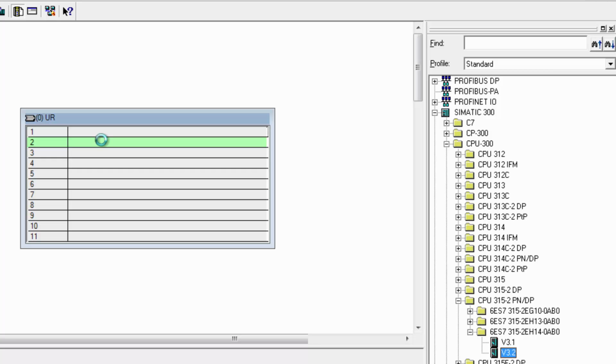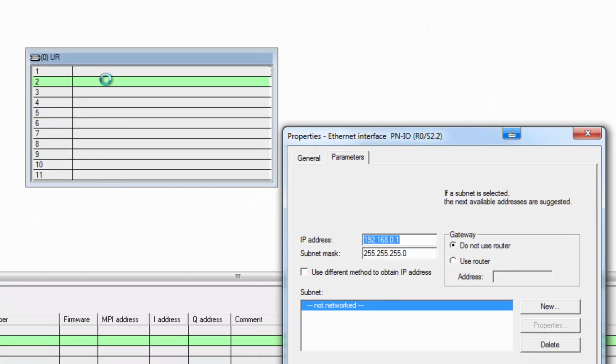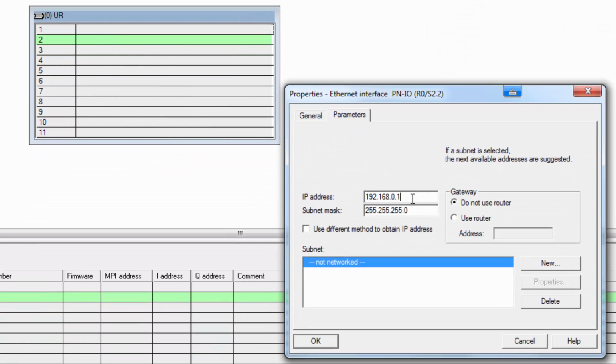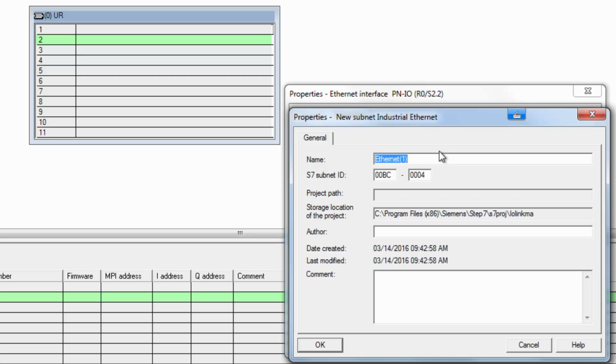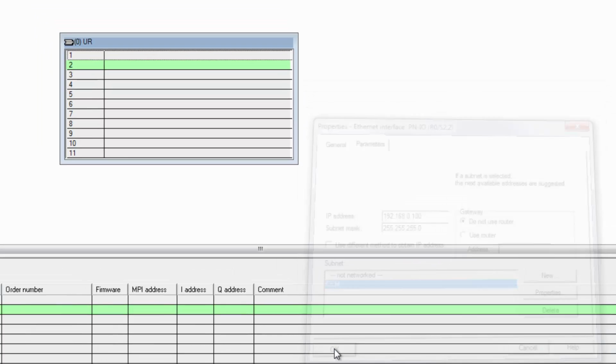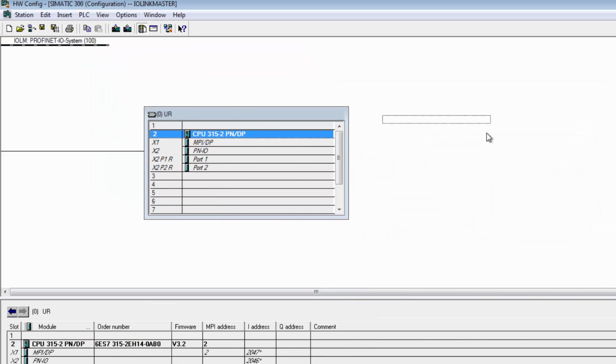The IP address needs to be configured. The given IP address of the CPU is 192.168.0.100. In the next step, a new subnet needs to be added. We will call it IOLM. Now the subnet and the CPU's IP address is set and will be confirmed with OK. The Profinet network is now added to the CPU.